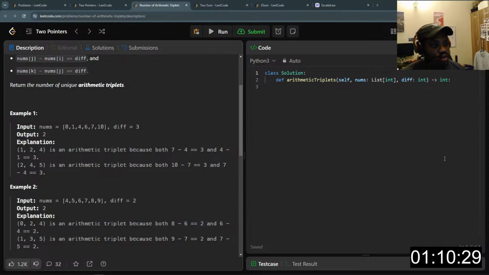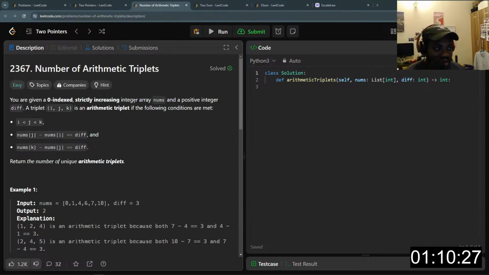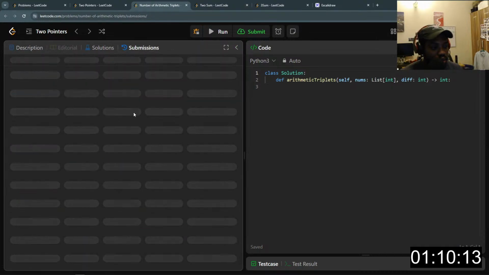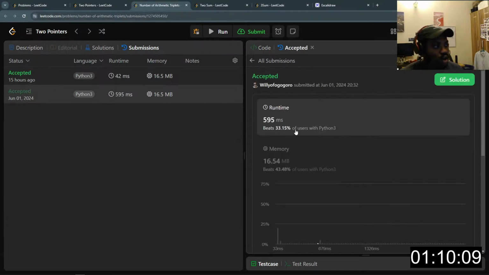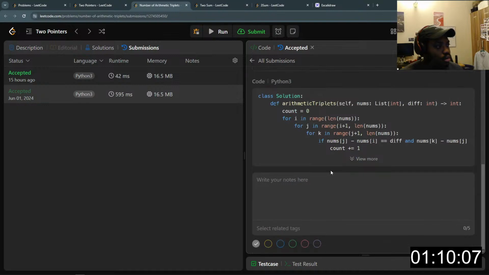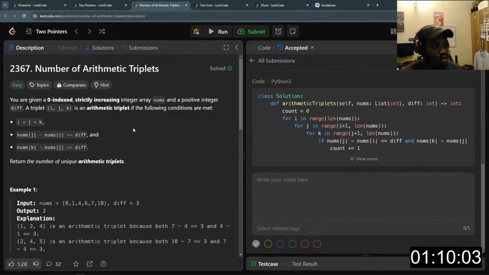There is this question I started yesterday, which is the number of arithmetic triplets. I'd already solved this question, but I used the brute force solution. I can show that to you. Here's my brute force solution. Let's read the question first and know what it says.